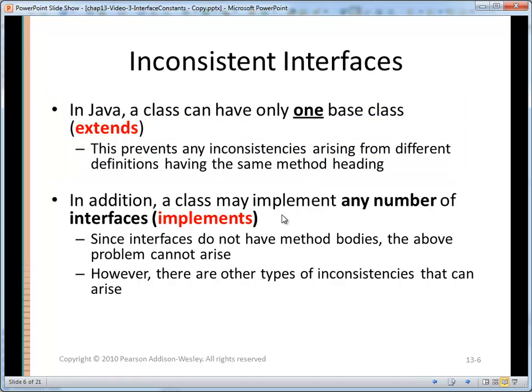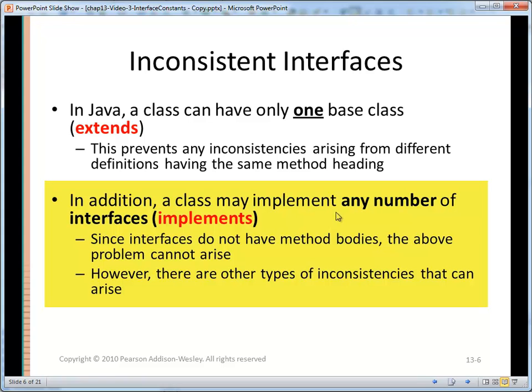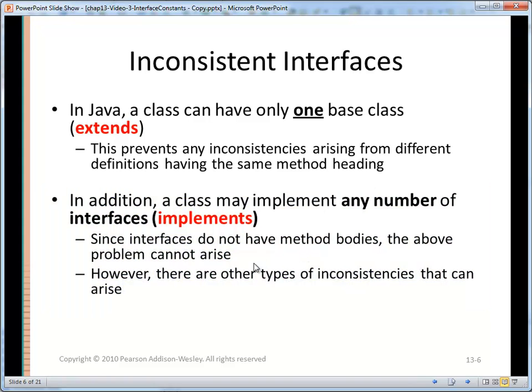Now, in addition, in Java, a class may implement any number of interfaces. Since interfaces do not have method bodies, the above problem cannot arise. However, there are other types of inconsistencies that can arise.